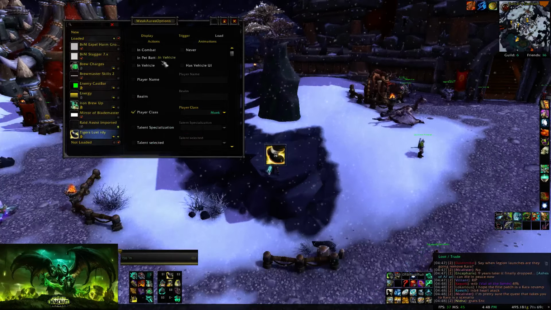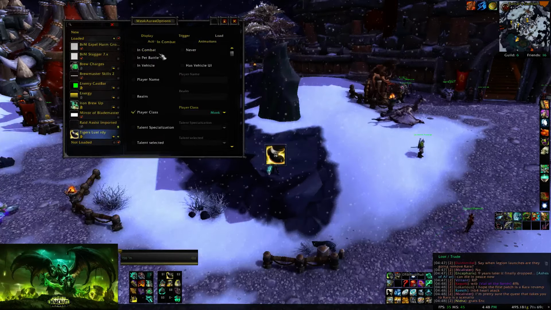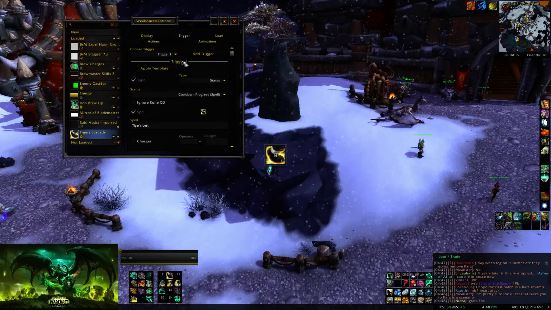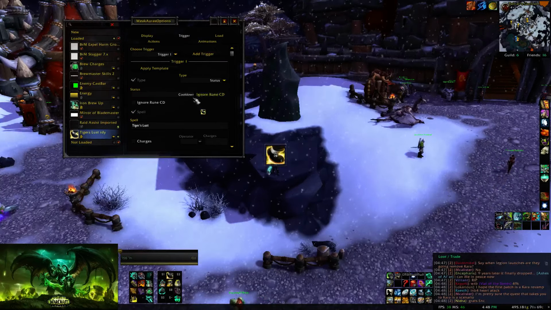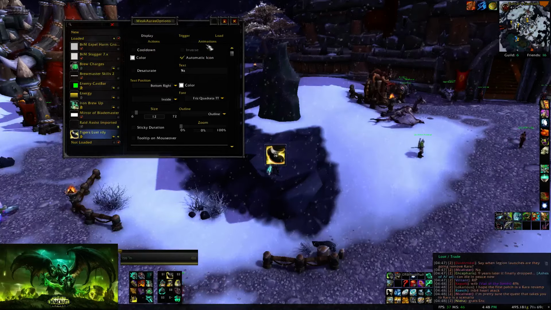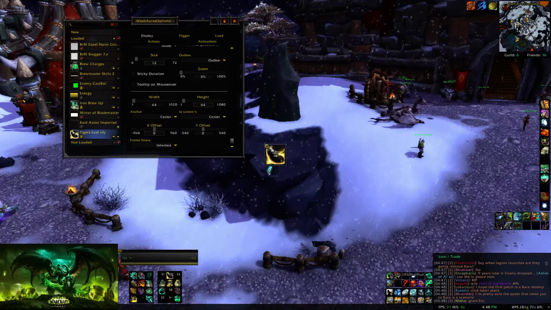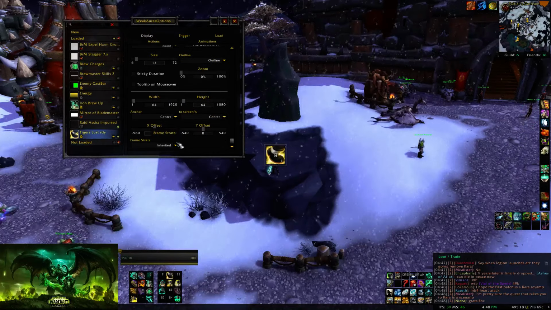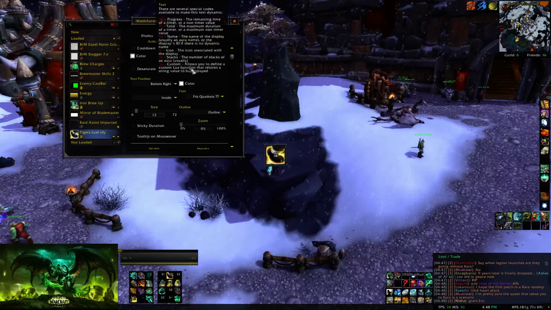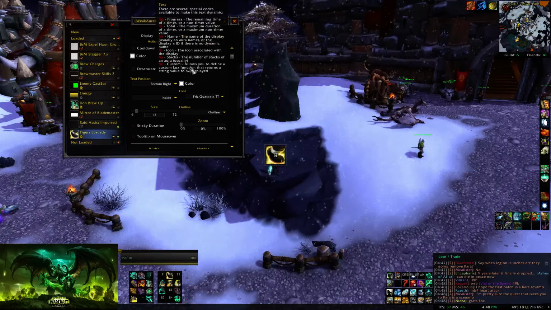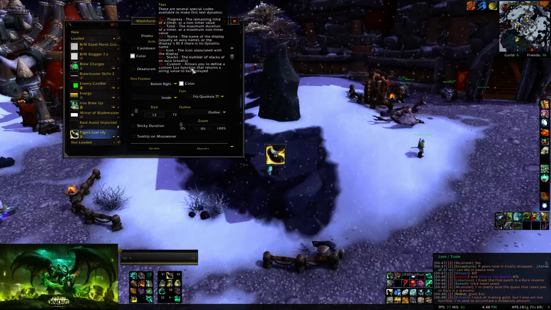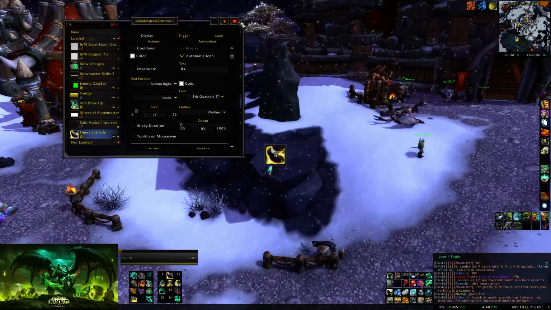So now that we see Tiger's Lust ready, we're going to have it load always, because I want to use it for the purpose of this demonstration. I want to make sure that I'm using it and it's being shown. And now we go over to display. This is just going to show when it's ready. It does not have charges, so I don't really care about stacks. It doesn't have a certain amount of time that it lasts, so this number down here in the corner is not really going to matter.